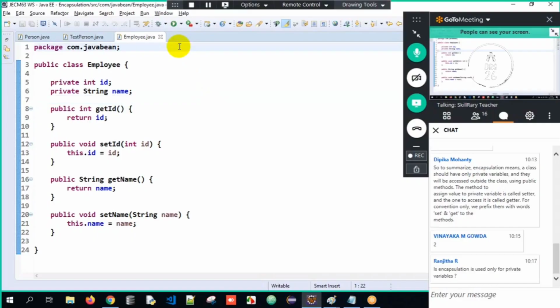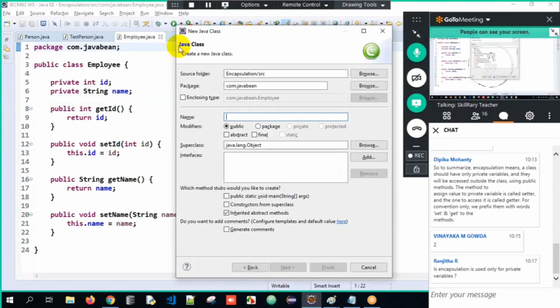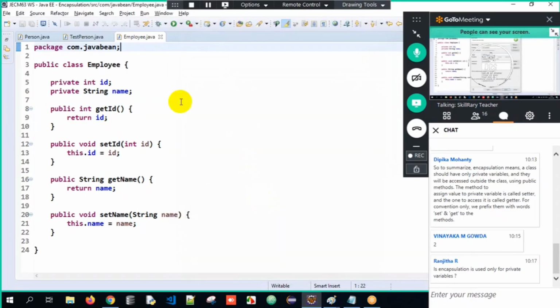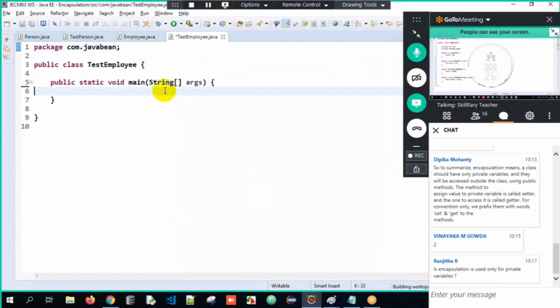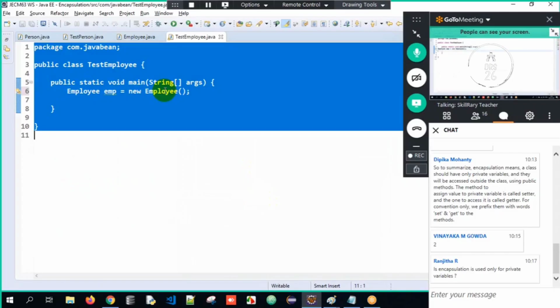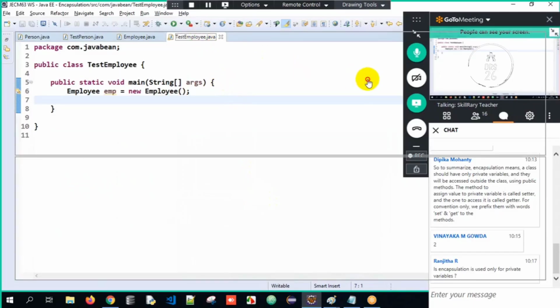Now here I have a class, and the class name, we'll take it as TestEmployee. Do you want the main method? I'll select this box and click finish. See, the main method also appears over here. Now I have to create an object of Employee: emp equals new Employee. Now what am I supposed to do here?